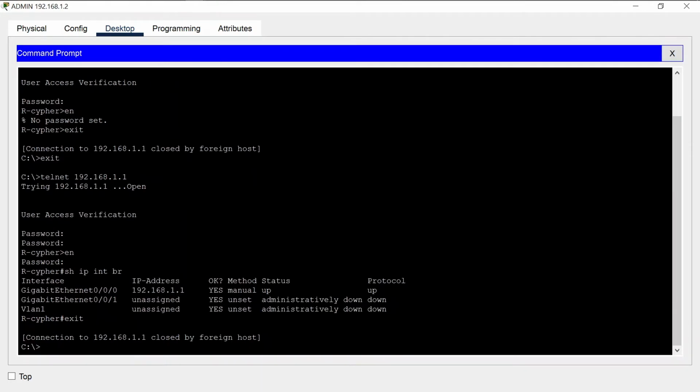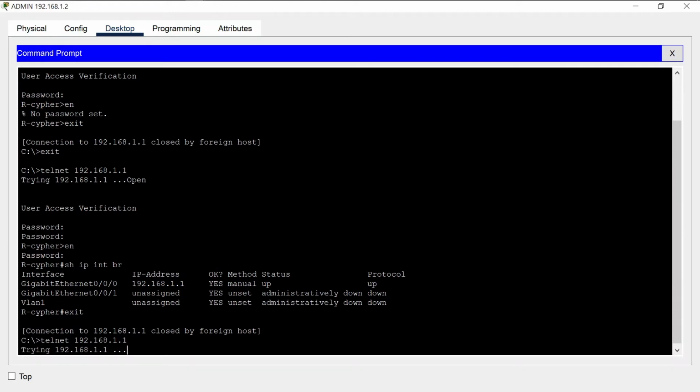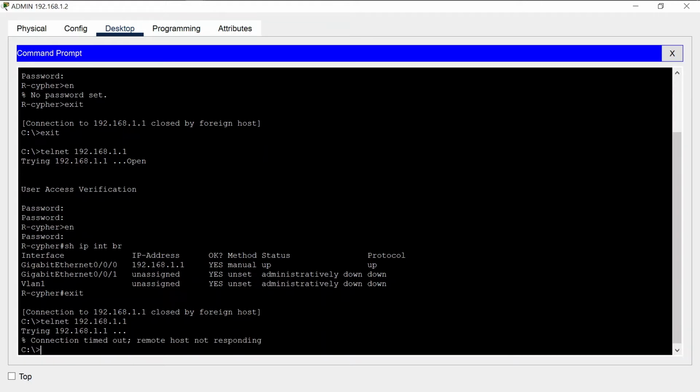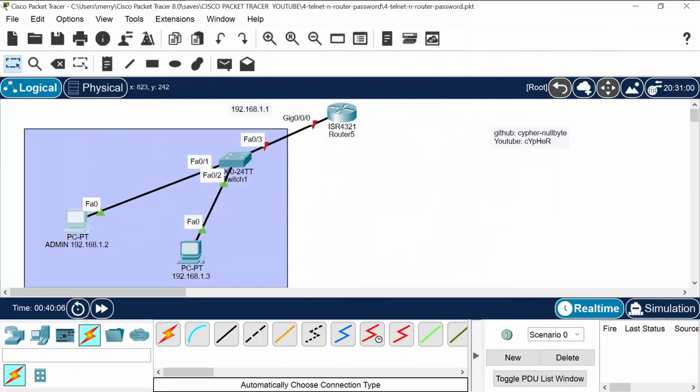So we can go to telnet 192.168.1.1. It will not telnet, because the router is not configured at all, so it will not be able to access it. The remote host is not responding because this IP address is not attached to this interface. First of all, let us do that and see what happens.